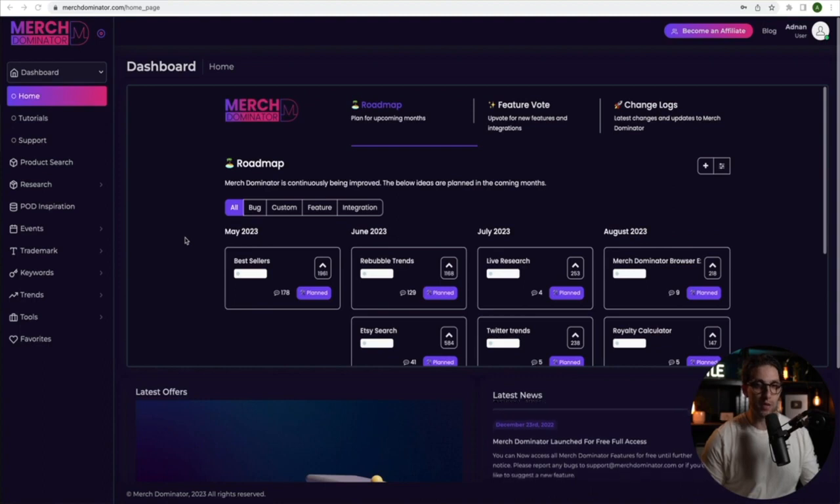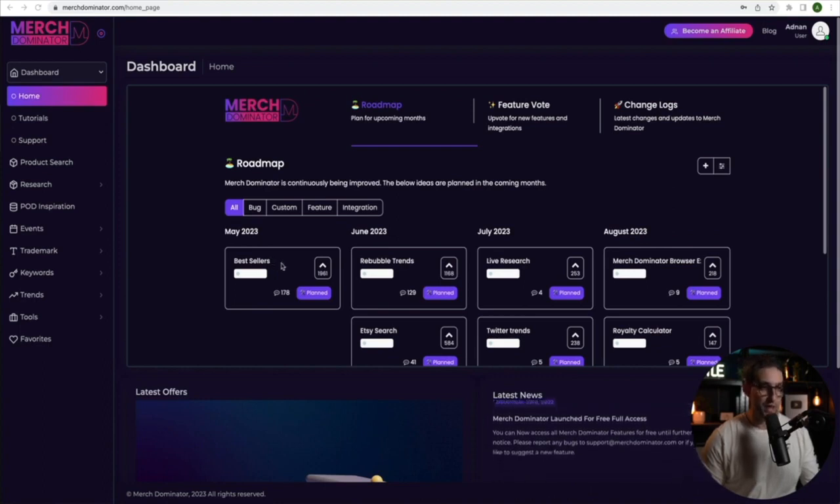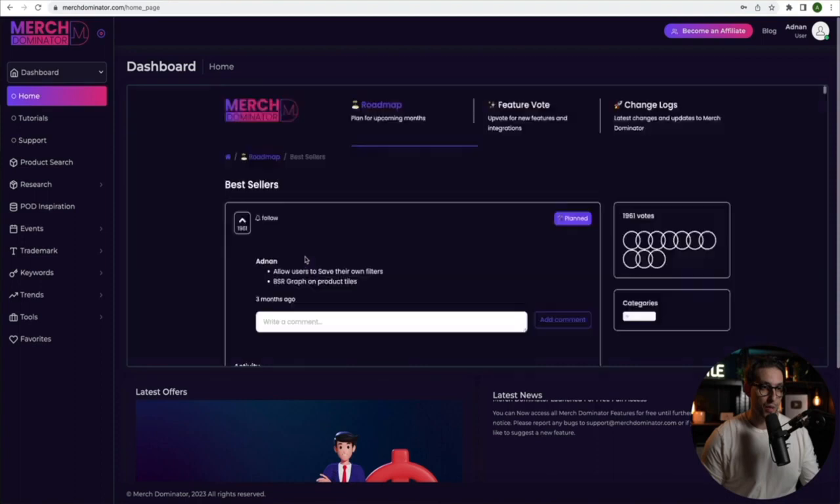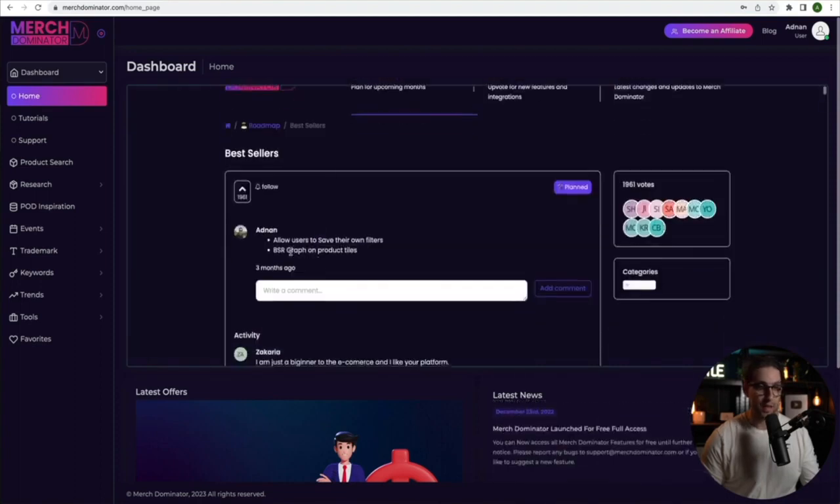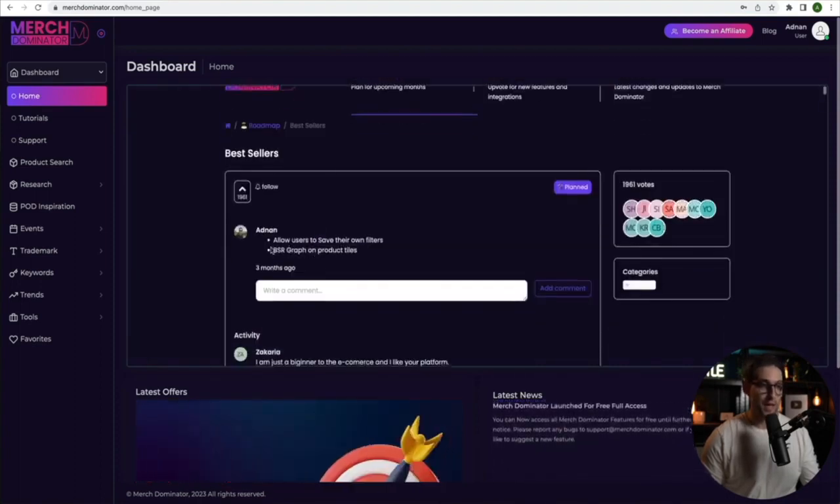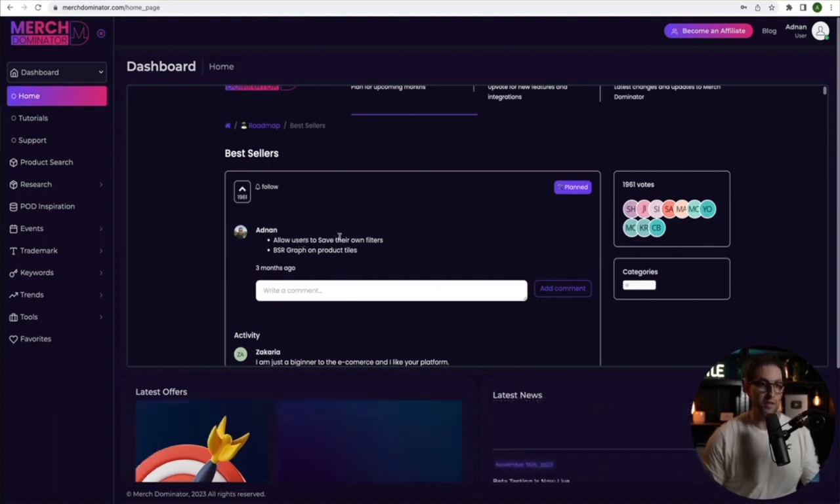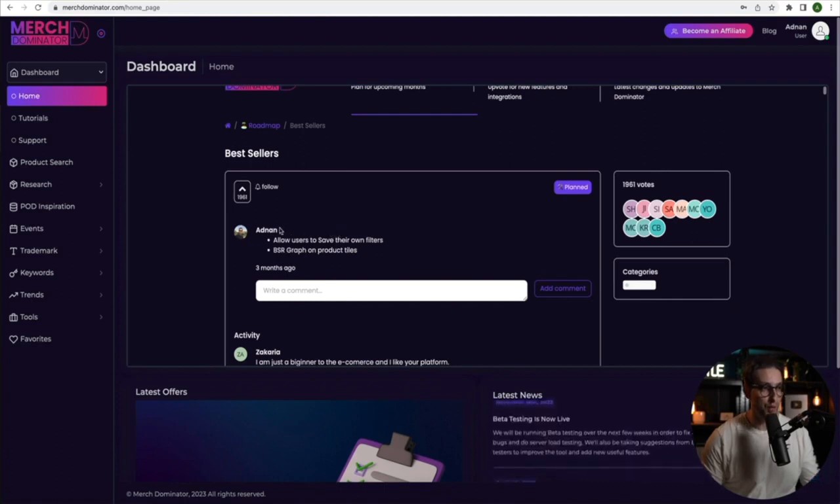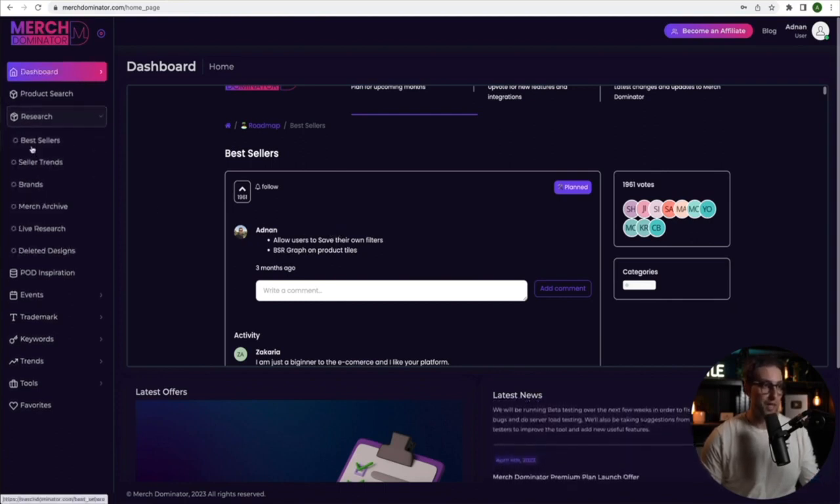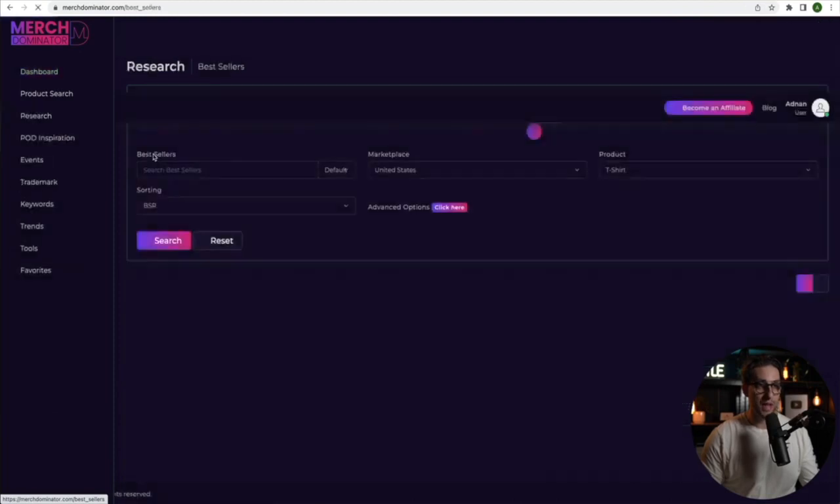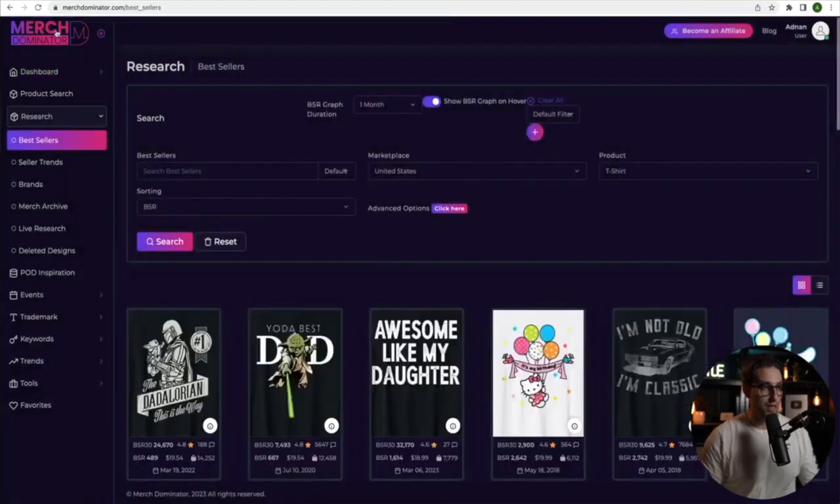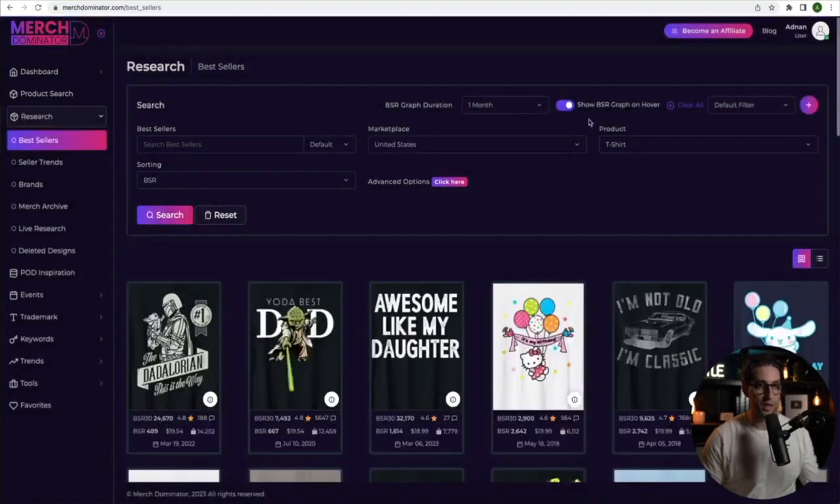So one of the most requested features was this feature of bestsellers, where you can see the BSR graph on product tiles and to allow you to save the filters, whatever filters you want. So I'm going to go through it properly so you guys can see what we have done. So if you go to bestsellers, now you'll be able to see some change. So let me hard refresh because we've literally just updated the website. Okay, so it works now. Right, so you guys can see this filters area, right, where you can save your filters.